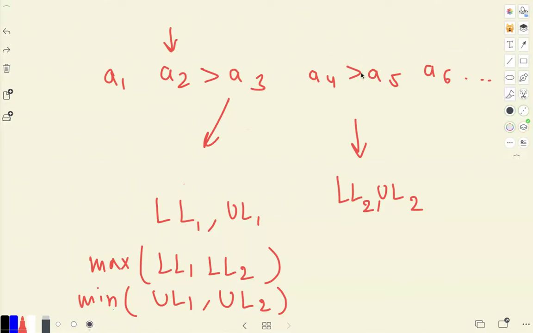Let's say the value I need to make A5 to A4 is X2 and the value I need to make A3 to A2 is X1. Shouldn't I take the maximum of these two? If I take X1, let's say X1 is less than X2, then after fixing with X1, the A3 condition will be fulfilled because A3 will now get an added value of X1 and it will become greater than or equal to A2. But do you think the A5 and A4 condition is still going to get fulfilled? No, it is not going to get fulfilled.